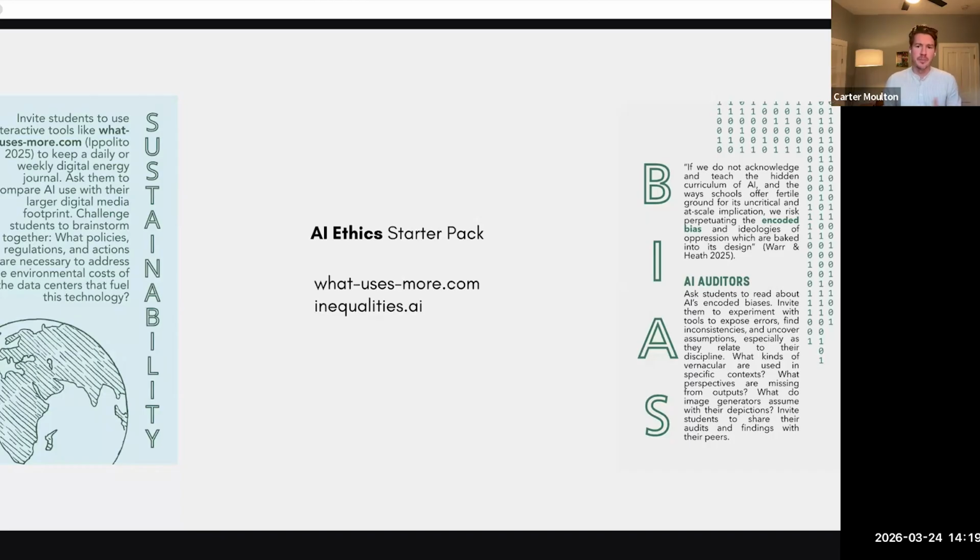The other one, of course, is for the bias card. You might actually invite students to, rather than saying be aware of bias, task them with finding bias. You might task them with interrogating AI to find those biases, almost like investigators. For that tool, you might also pull up inequalities.ai. This is a map-based interactive tool. There's also a peer-reviewed research paper that came out in Platform and Society that is linked to that. You can find it on the website, so you might also add that as a companion reading.